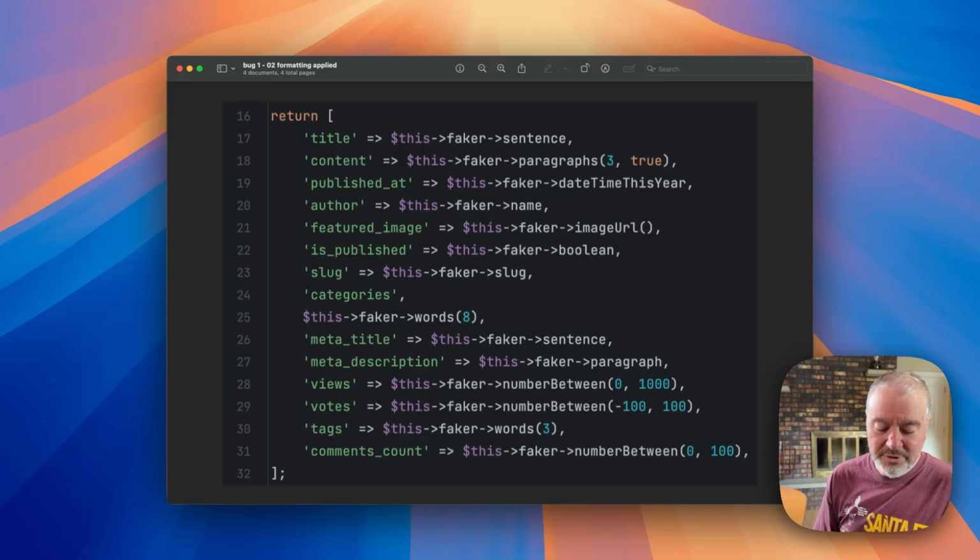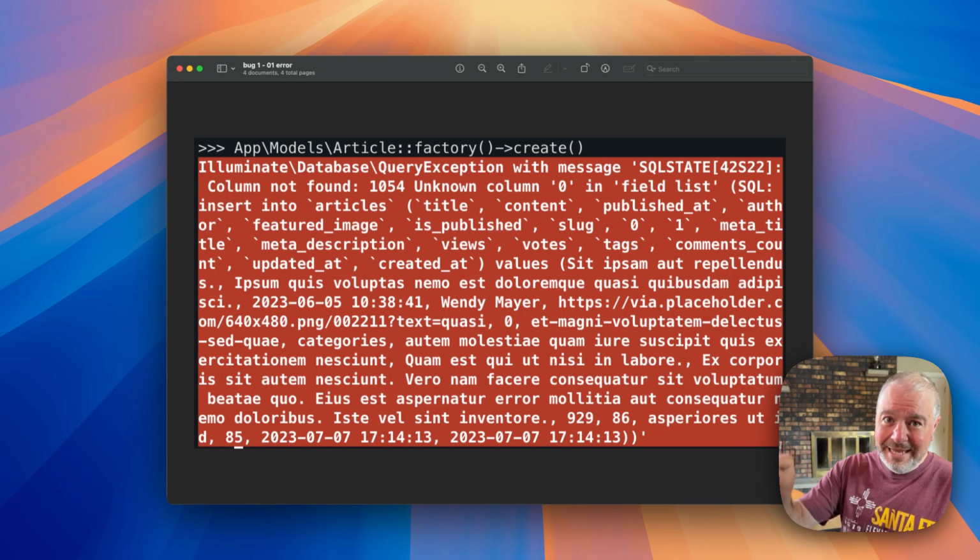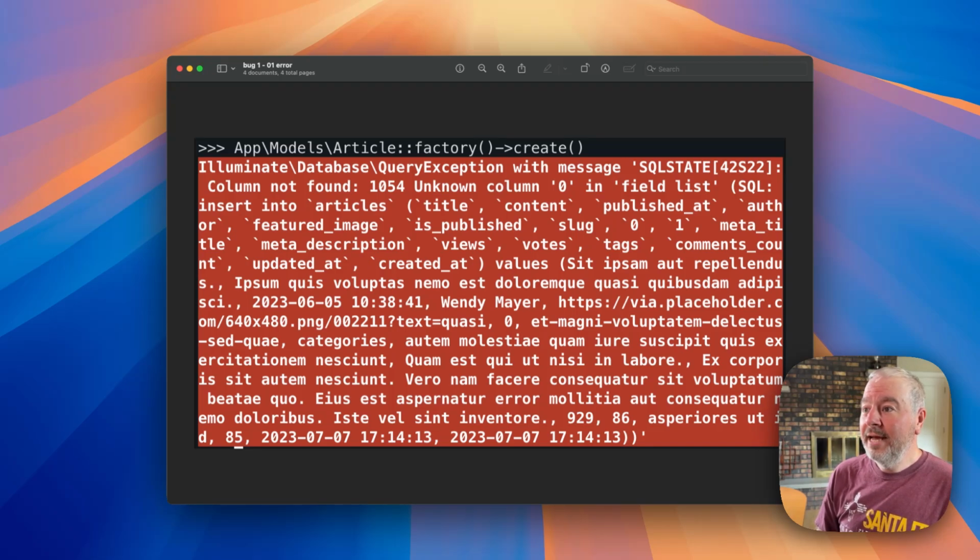But let's go back to the original point. If I go to the error, and if I keep reading the error, let's see what additional information we could have gotten. Not only does it say column not found, then it says unknown column 0. Well, that's weird. I don't have a column named 0. But then if I keep reading, we have the list of fields, title, content, etc. But then we get to slug. After slug, it says 0, then it says 1, then it says meta title. So now by reading the whole thing, I can see I don't just have a column called 0, I have a 0 and a 1, and I know exactly what position they're in.